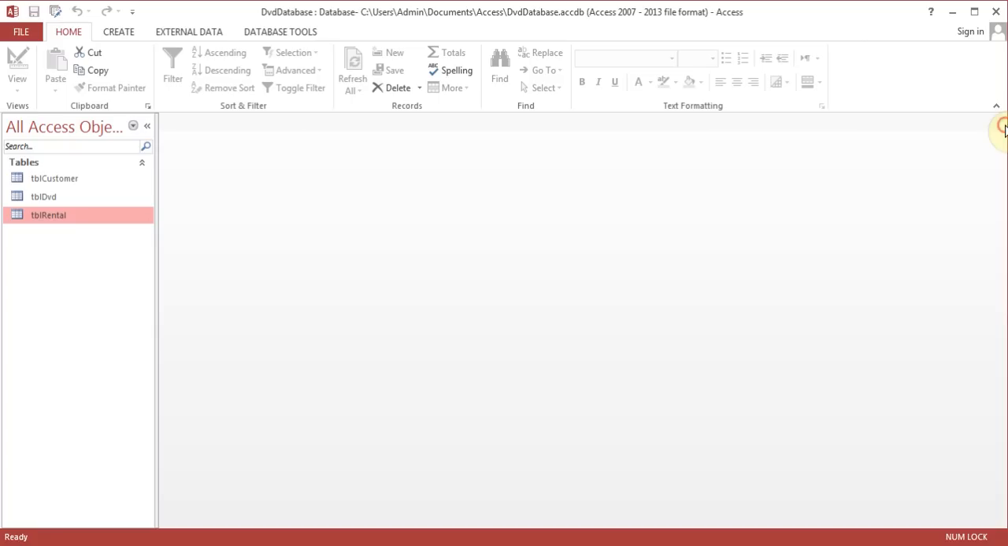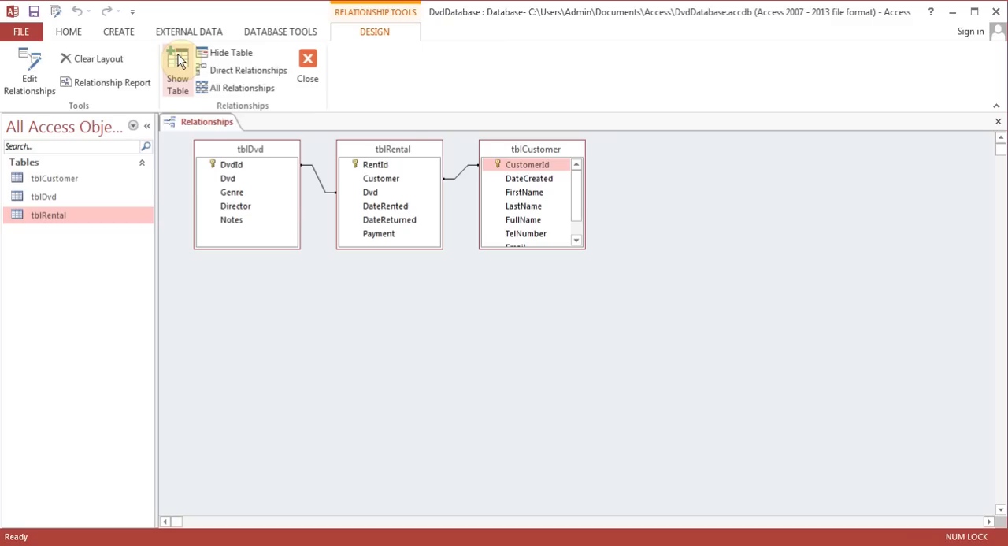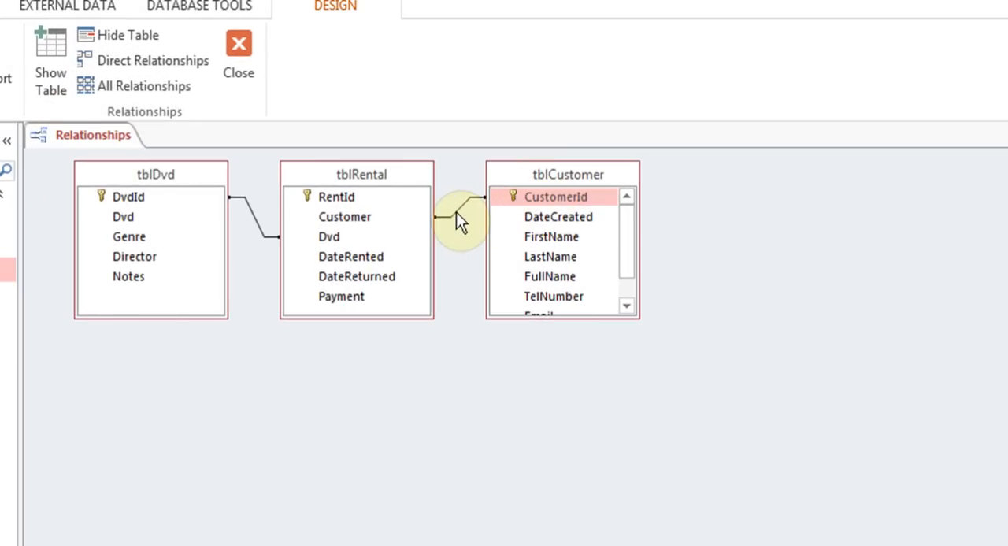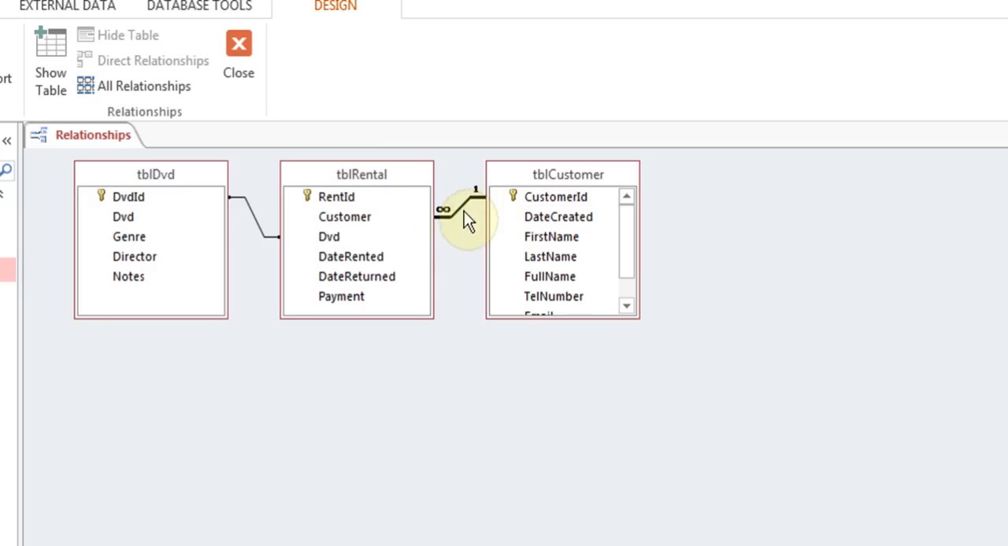I'll close this. I'll come back to Database Tools, Relationships, and then click on the Relationships window, and I'm going to right click on the line between this Customer and this Customer and go to Edit, and I'm going to choose Enforce Referential Integrity, and I'll tell it to update, and I'll also tell it to delete the related records, and I'll click OK. Now you see it says one to many, and the relationship has been changed to update and delete, and I'll close this.